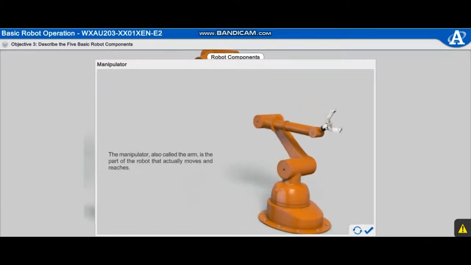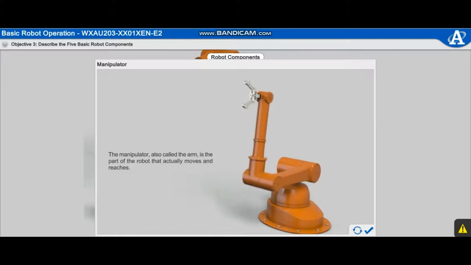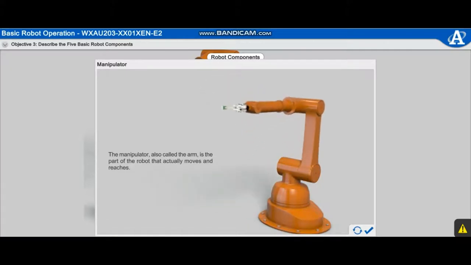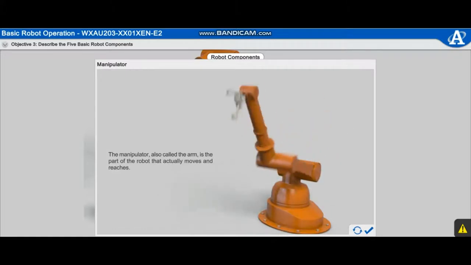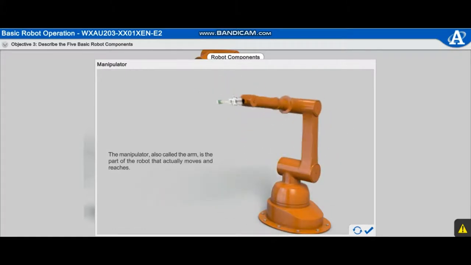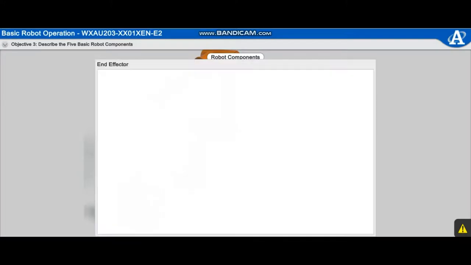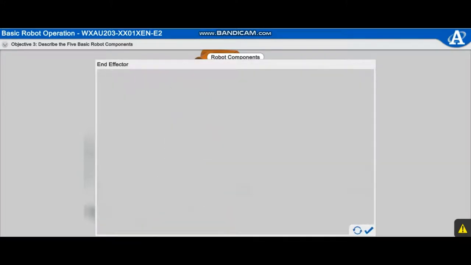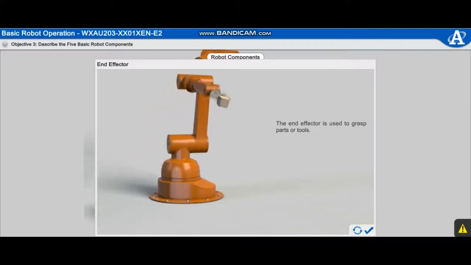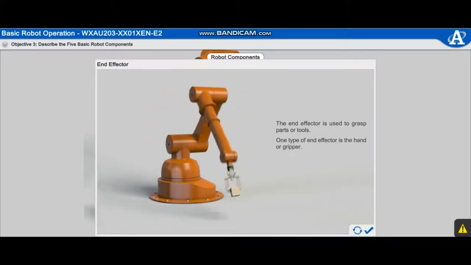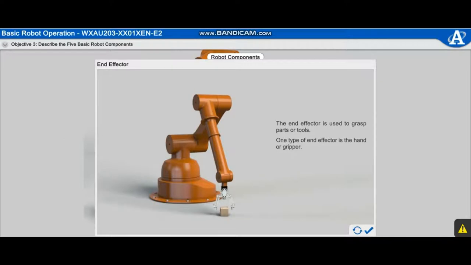The manipulator, also called the arm, is the part of the robot that actually moves and reaches. The end effector is used to grasp parts or tools. One type of end effector is the hand or gripper.